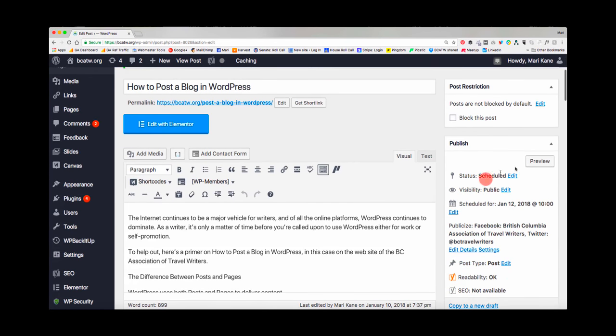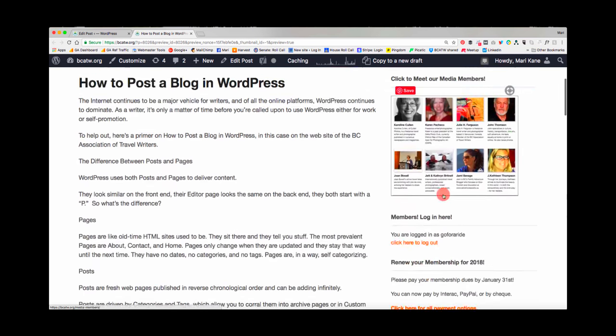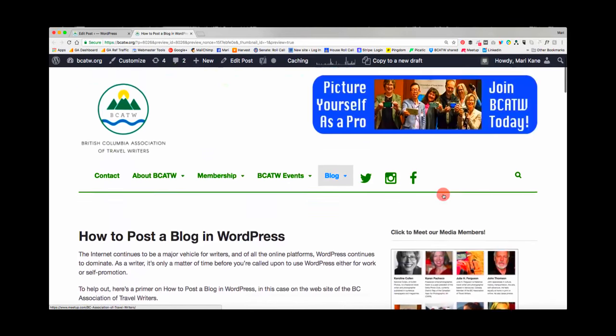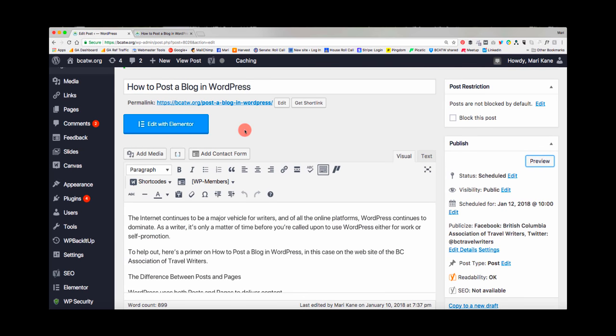You can preview it. If you hit this preview button, that brings up a new window on the actual post. So here's the post, and it's nice to have two windows open anyway, so you can go back and forth. You can play on the back end and then see it on the front end. You can do that with WordPress. You can have different windows open so that you can just be clicking around.